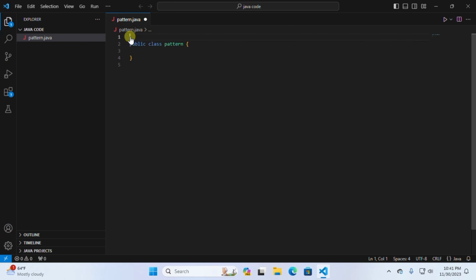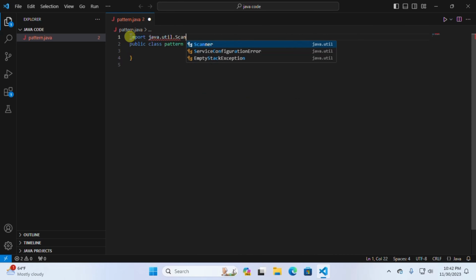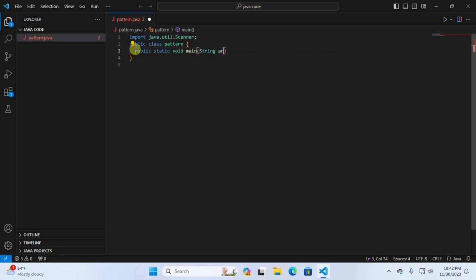Now first of all, let's import the scanner class. Import java.util.Scanner. Then let's get the main method, public static void main(String[] args). Then after the main method body.